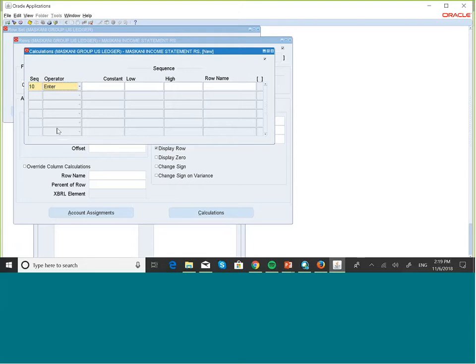I remember I explained to you that we do this as if it's a calculator. So in a calculator, for example, if you're doing 10 multiplied by 2, first you enter the value 10, and then you enter the operator, which is a multiplication, and then the second value 2. So it's the same way we are doing here. So we are entering the first value, which will be obtained from a certain row definition.